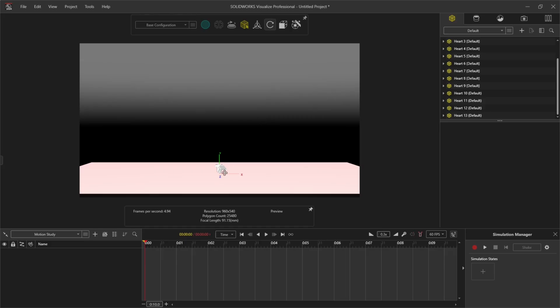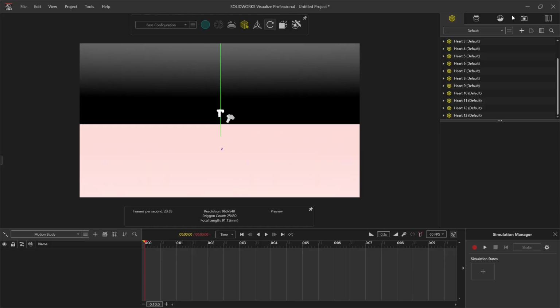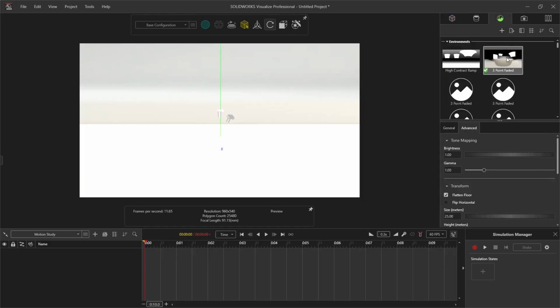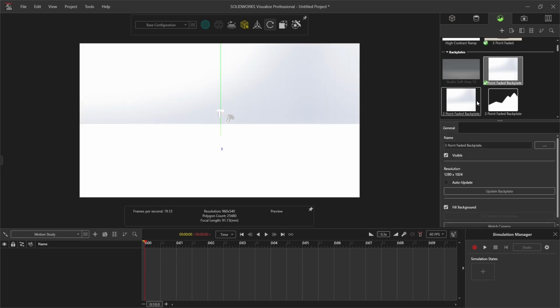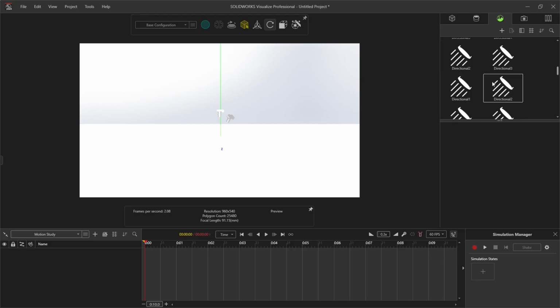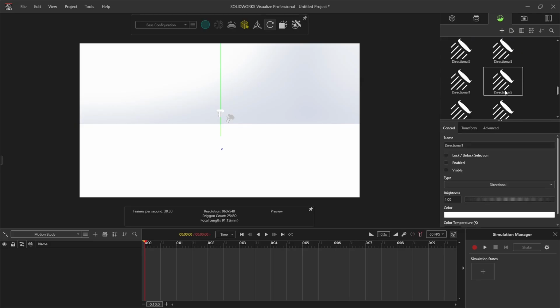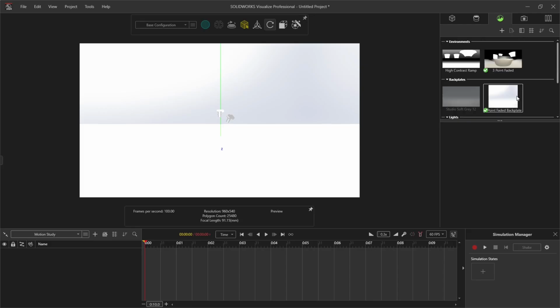Before I do this, I'm double clicking and selecting the 3-point faded environment. Now I can delete the extra environments, backplates or lights. These are all unnecessary duplicates. You are able to do this also within the import settings of parts, to stop the software bringing in any extras you don't want.